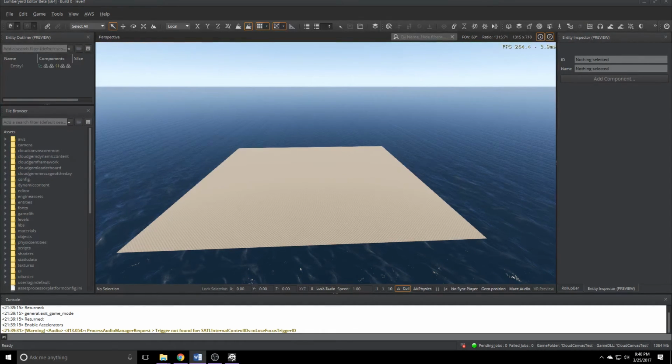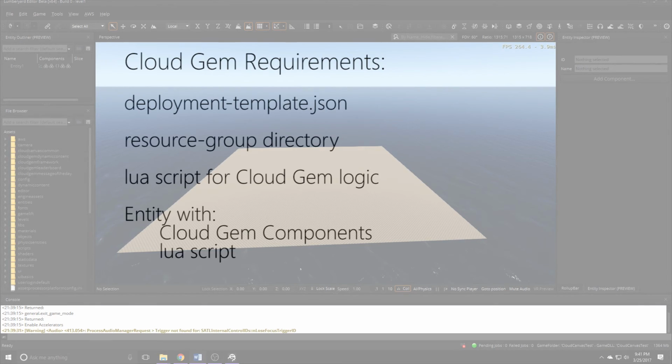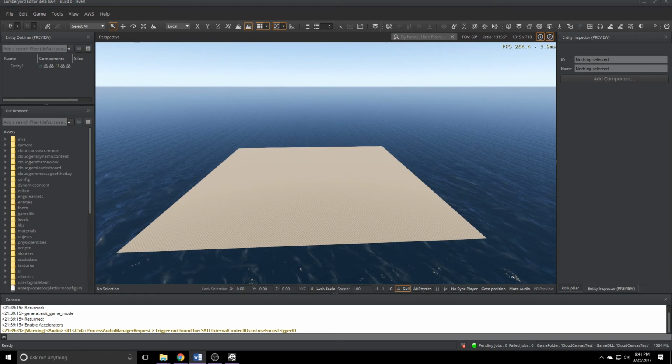Let's recap. To get off the ground, you need a deployment template JSON file, either of your own creation or the one from the Cloud Gem Samples project that's got resource definitions that pertain to the MOTD, leaderboard, dynamic content, all that stuff. You don't need the rest of the JSON from that project. You also need the stuff from the resource group directory, that's the project defined group, and the dynamic content stuff. You need some sort of script to actually handle the logic. You need your Cloud Gem components on an entity in your level, and you're done.